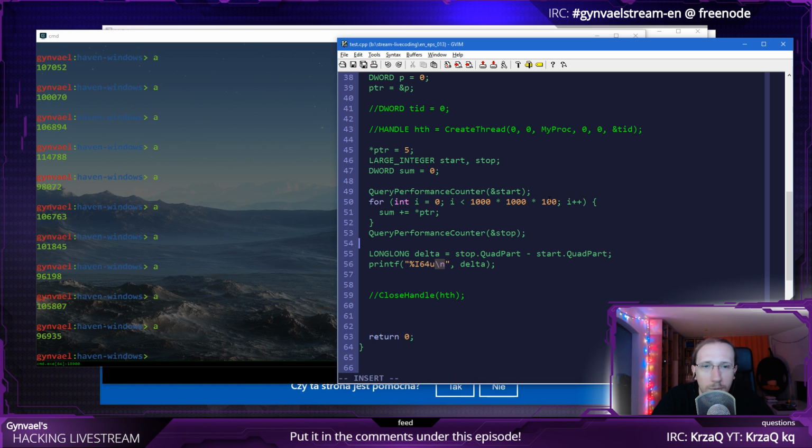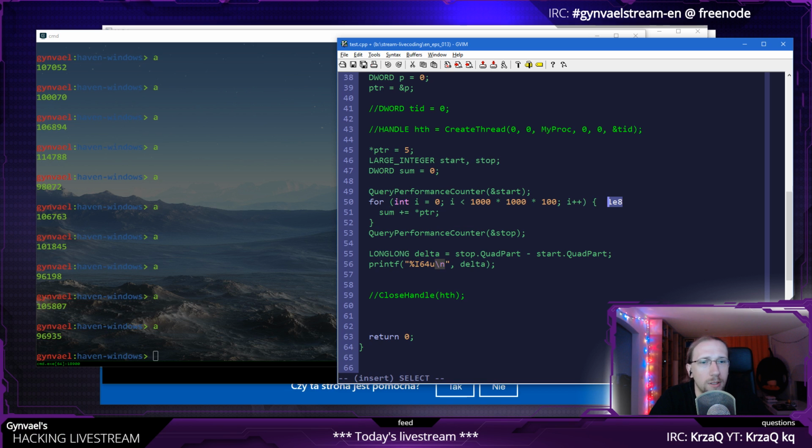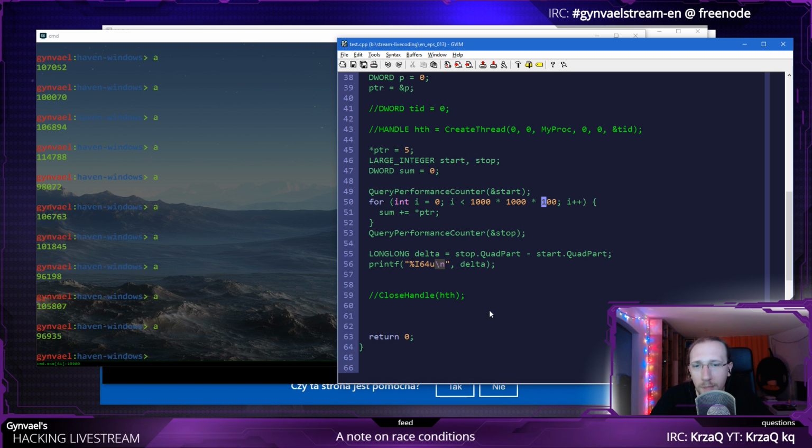Somebody is asking why I wrote this and not 1e8. Because 1e8 is actually a double, and I prefer to have an integer value here, just to avoid the implicit cast. Cool. What do I do now?